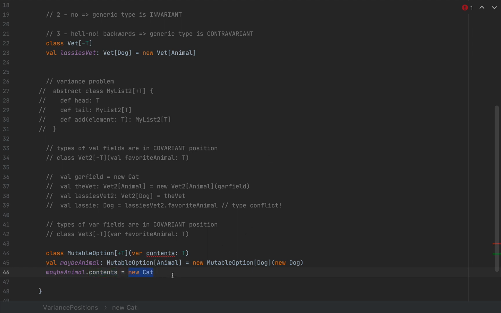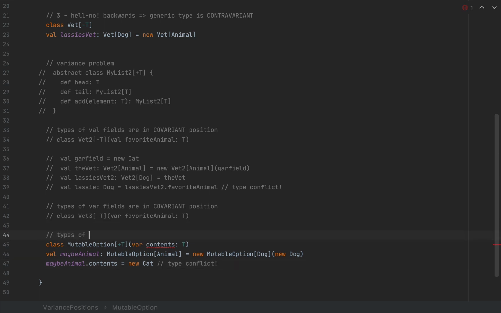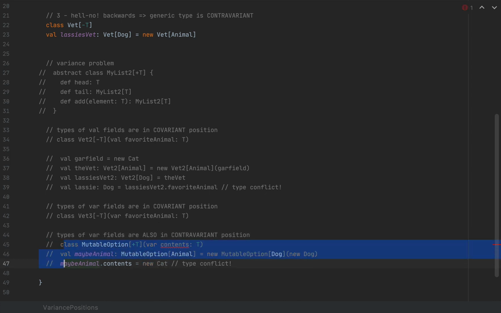But obviously this breaks some type guarantees, because on the right hand side here we have a MutableOption containing a Dog, so we need to somehow guarantee that this MutableOption will only contain dogs, but in line 46 here we are replacing that with a new Cat, and that is because we have a variable field of type T, and so we have another type conflict. And so we have the fact that the types of var fields are also in contravariant position. So not only in covariant, but also in contravariant position.